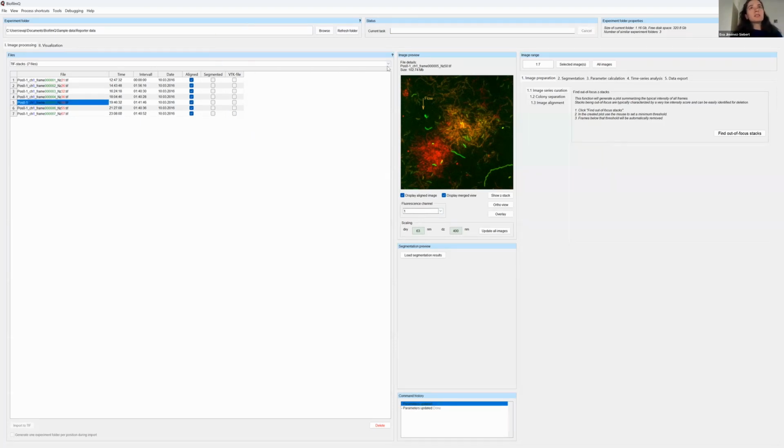Just to mention it, here you can select also the type of file that you want to see in the folder that you're in. If you select this option on the top, you can import data from proprietary software, for example, ND2 or CZI data formats. Then BiofilmQ imports it in a data format that it can work with, the TIFF data format.